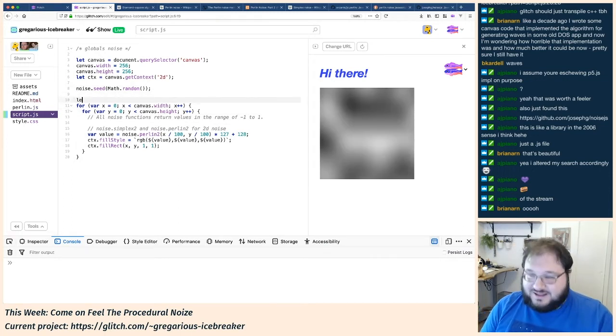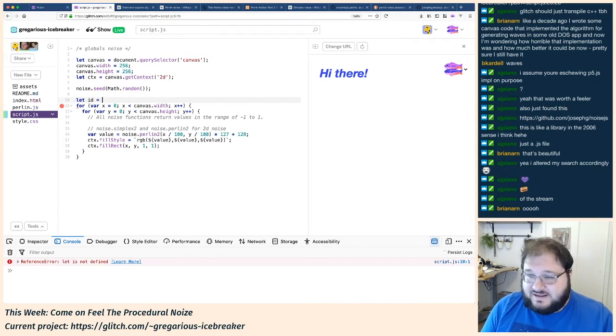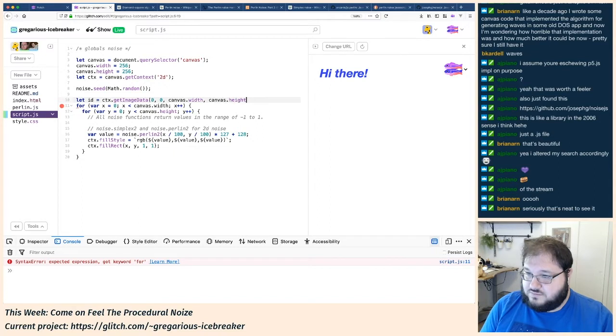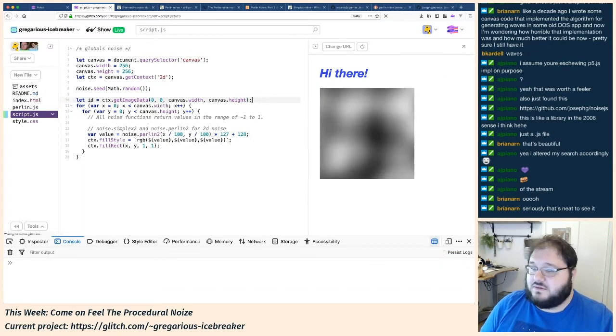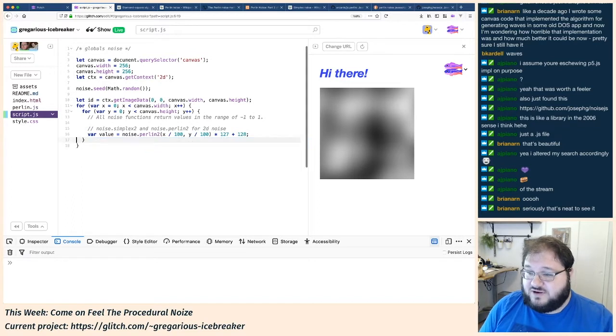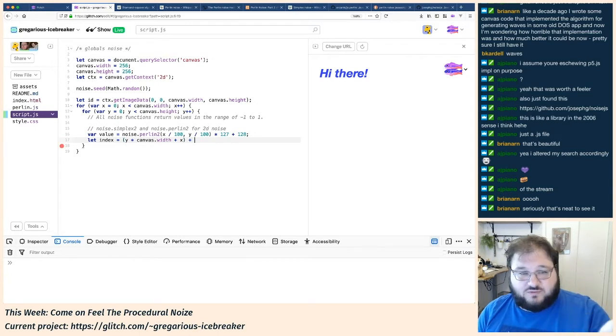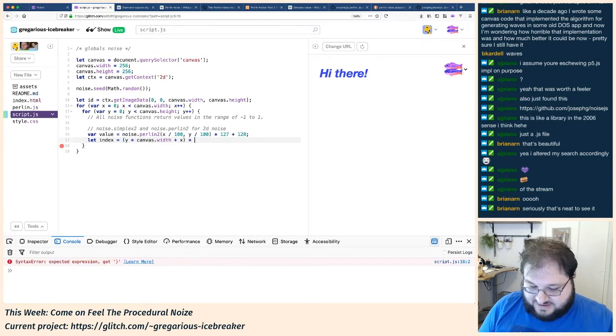I know everyone's stoked. Let's create an image data. id equals ctx.getImageData, if I can type, and we're going to do the whole canvas, so 0, 0. Now we have an image data object, which means as opposed to drawing a pixel, which is really kind of dumb, we are instead going to say let index equals y times width plus x. And I happen to know that when you're editing an image data, there are 4 fields: red, green, blue, and alpha. So we need to multiply that index by 4 to index into our data.